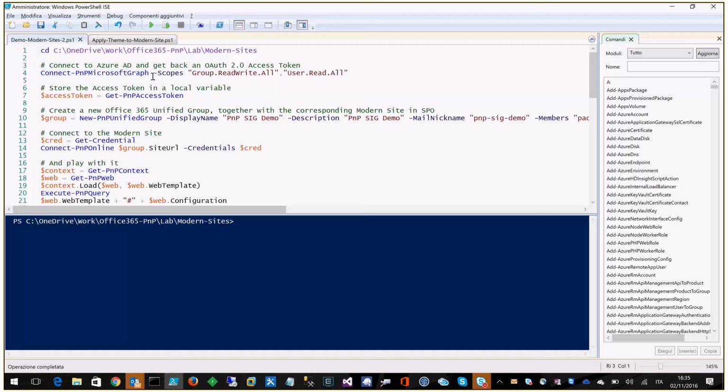When you use this cmdlet, you have to provide the permission scopes you want to have in your access token so that you will be able, based on those scopes, to consume the Graph API you want to target. In my scenario, I want to read all of the users inside of my tenant, and I want to read and write all of the unified groups, and more in general, all of the groups in the directory tenant. So if I execute this cmdlet, a login UI will pop up.